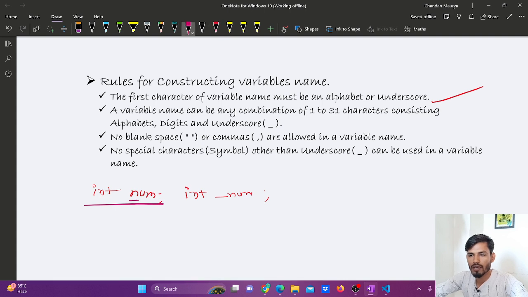Now as you can see, I have declared one more variable, and the first character of this variable name is underscore, which is allowed in C. But other than these two, the alphabet or underscore, we can't use any other character or special symbol as the first character of a variable name. For example, let me change the color.